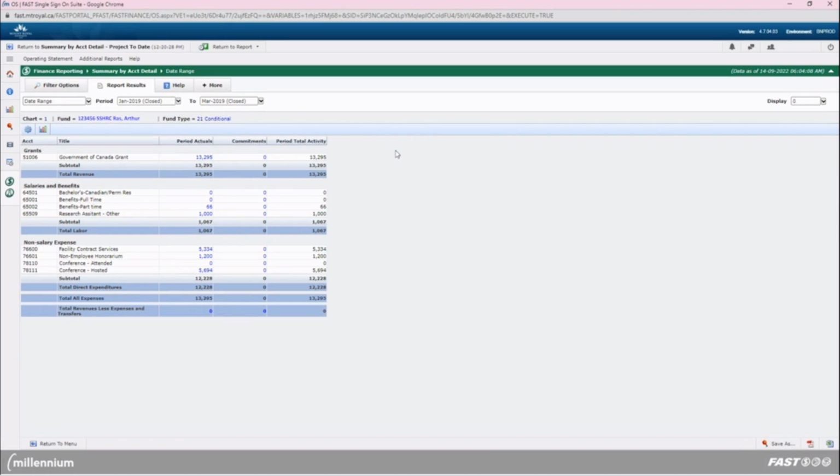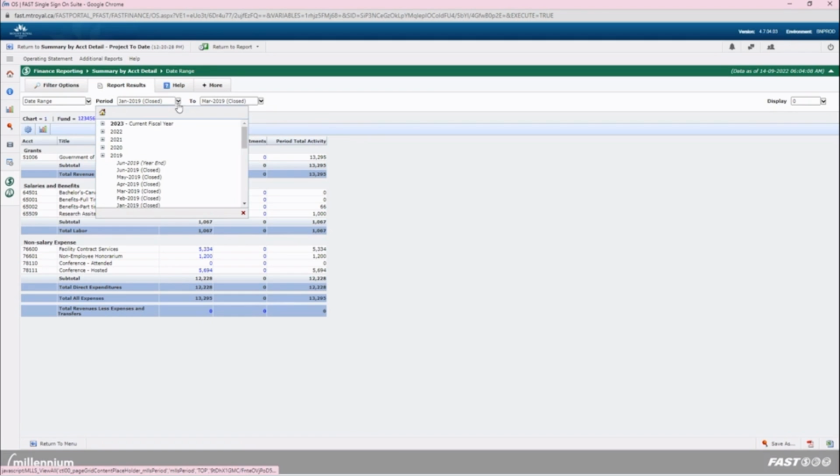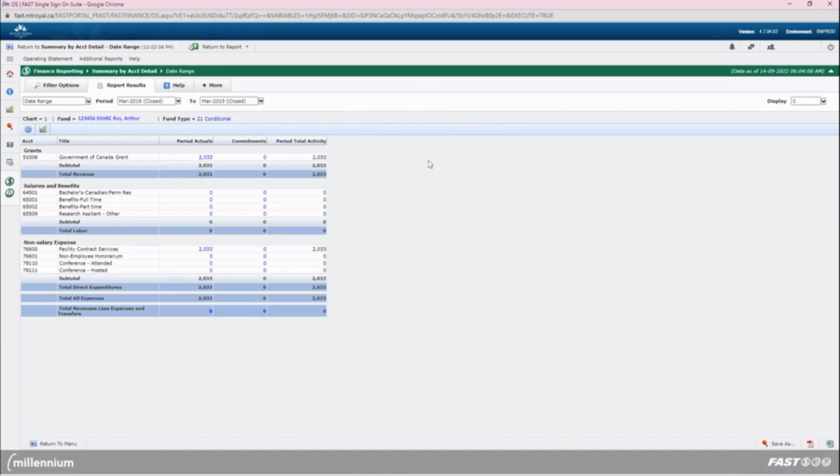Something to be aware of once you've executed a report in the Date Range screen is that you can now change the time periods directly in the Finance Reporting screen using the Period field here and the To field here. For example, if you now wanted to see only 1 month of expenses, like March 2019 on this screen, you'd only need to change the period drop-down menu here to March 2019. Once you select that option, FAST will load your request, refresh your screen, and now you'll only see project fund balances for the month of March 2019.